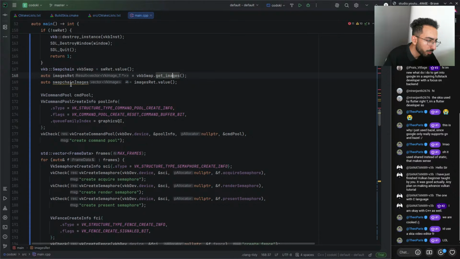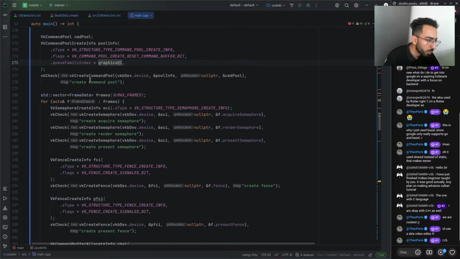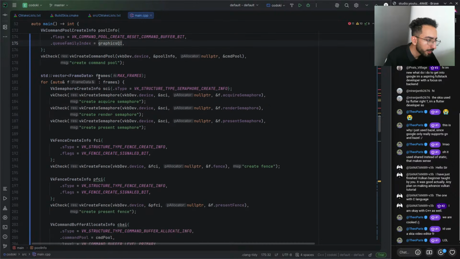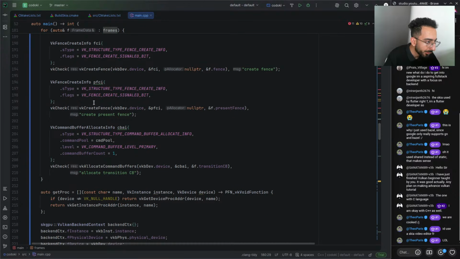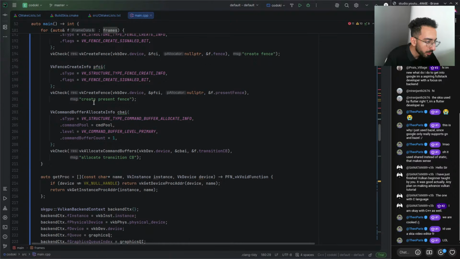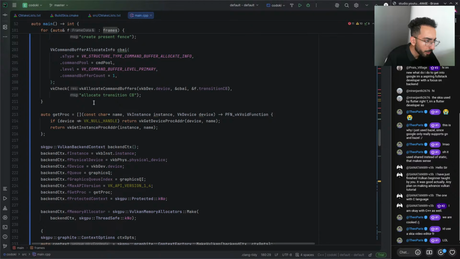And here it's getting the swap chain images. Cool. It's creating a command pool with the reset and with the graphics queue. Cool. And here it's creating some frame data. Now for each frame, it's creating a semaphore: acquire semaphore, render semaphore, present semaphore. Then it's creating the fence, another fence here. Allocating command buffers.